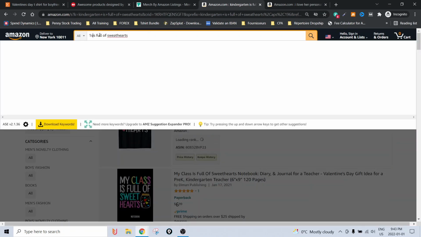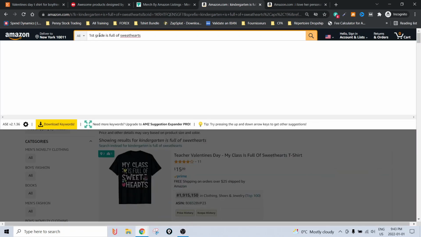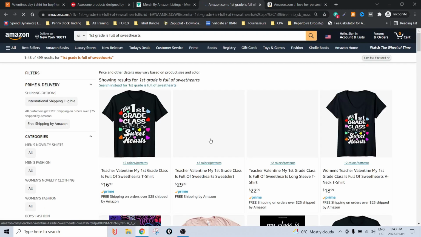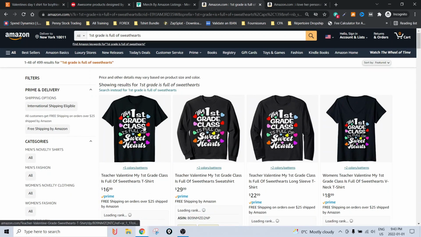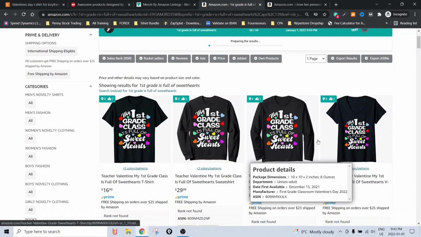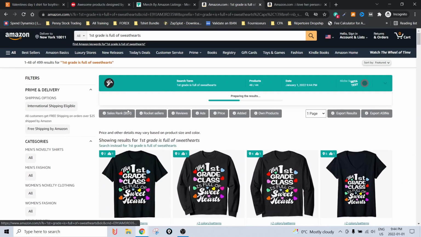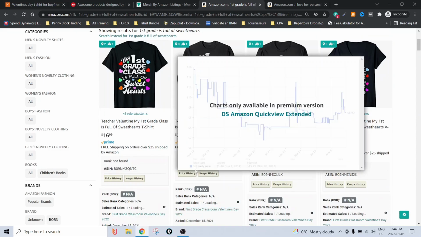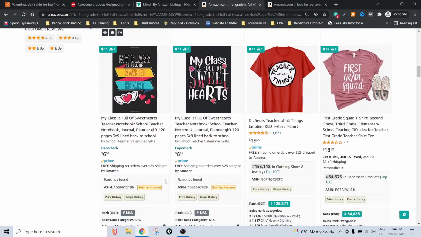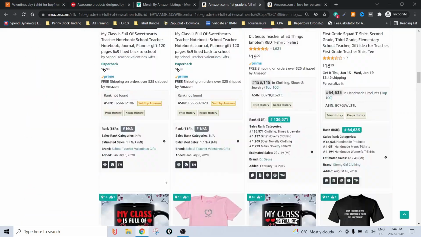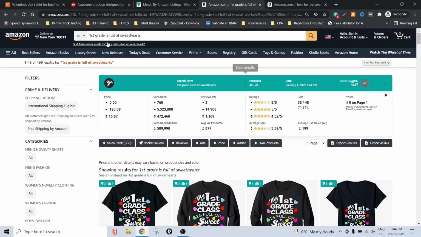What about first grade? Is full of sweethearts. My first grade is full of sweetheart. Yes, first grade we can see, but kindergarten no. So why not create a t-shirt for kindergarten is full of sweetheart? Okay, this is how you have to differentiate, and doing that, pretty sure that you will make a sale.